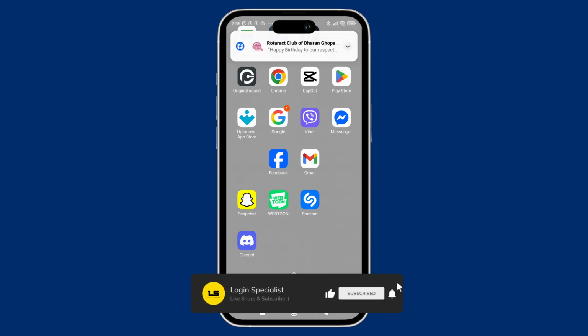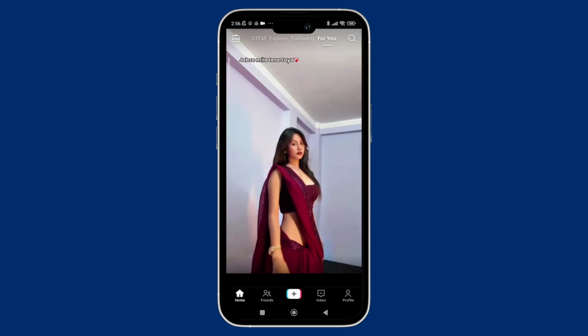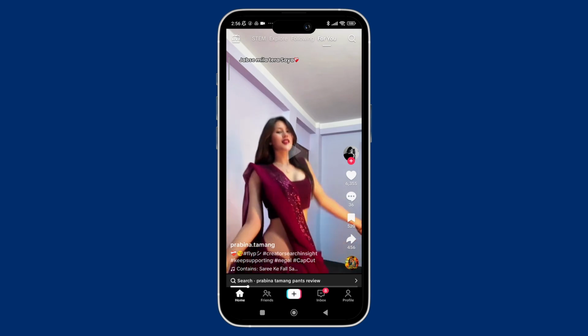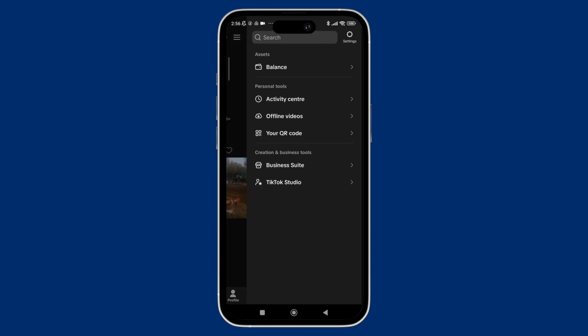So here, first things first, open the TikTok app on your phone. And now here, once you're inside the app, just tap on the profile icon shown in the bottom right corner of the screen. And now here, once you are in the profile section, just tap on the three dash icon shown in the top right corner of the screen. And now here, from the pop-up menu, just tap on the gear icon shown in the top right corner of the screen.